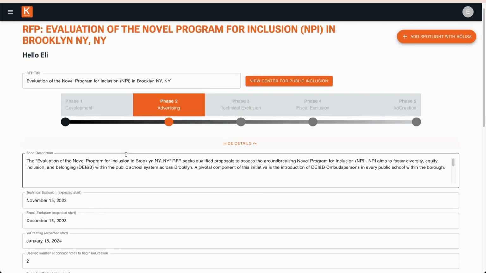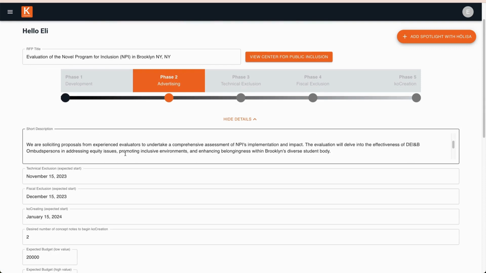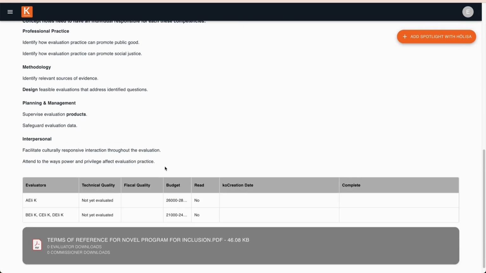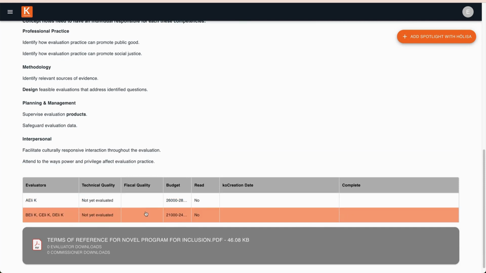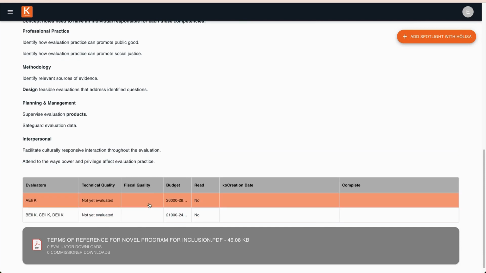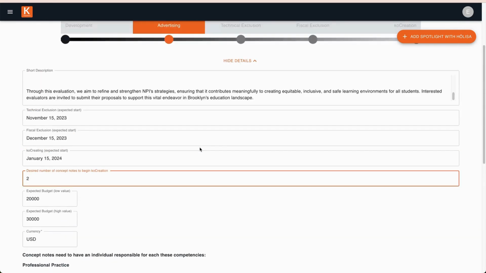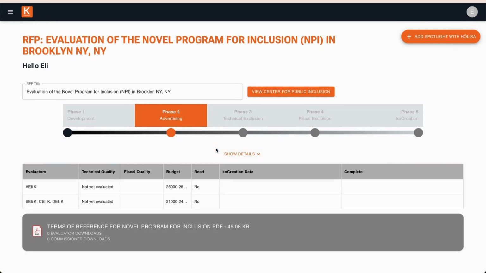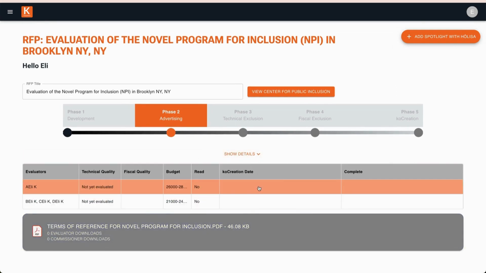In this example, we have changed the minimum concept notes to proceed to co-creation to 2. And there are 2 concept notes that have been submitted. You can see them in the table at the bottom of your RFP page. You can hide the details about your RFP to make the concept notes easier to view.